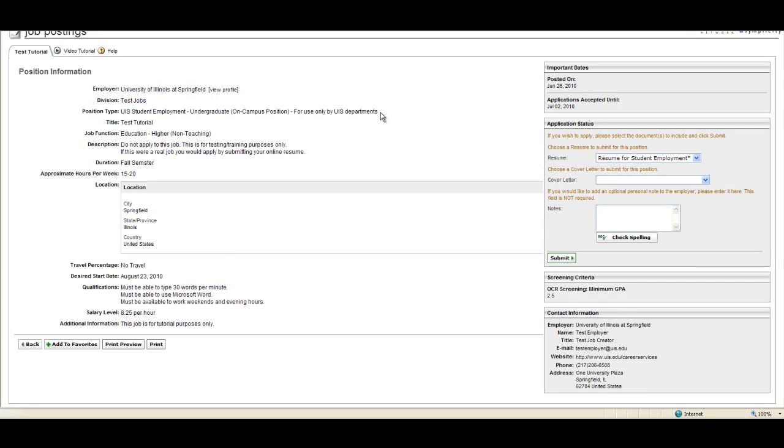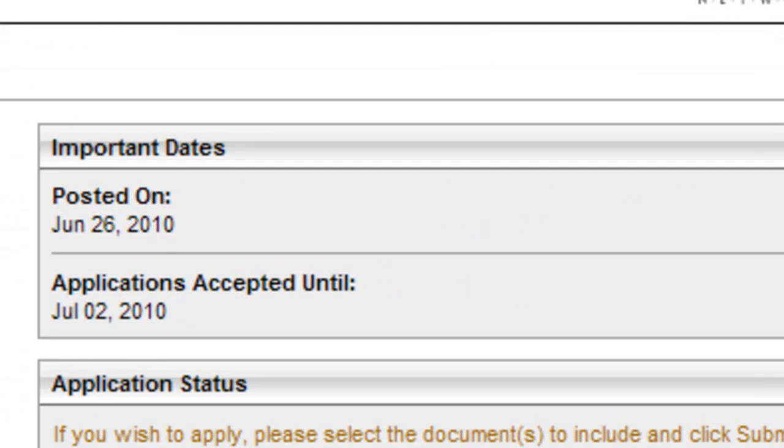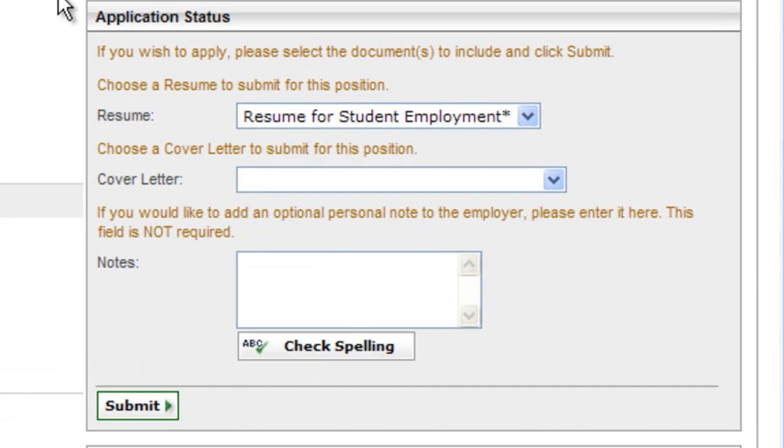On the right-hand side of the page, we'll see important information about applying for the position. We'll see the date that the job was posted, and we'll also see our deadline for applications. Beneath that is application status. This is where we choose any documents that we've uploaded to UIS Career Connect to use as our application documents here. Remember, each department requires a different set of documents, so pay attention here. Every job will require at least a resume, but some may also require cover letters, writing samples, or transcripts.